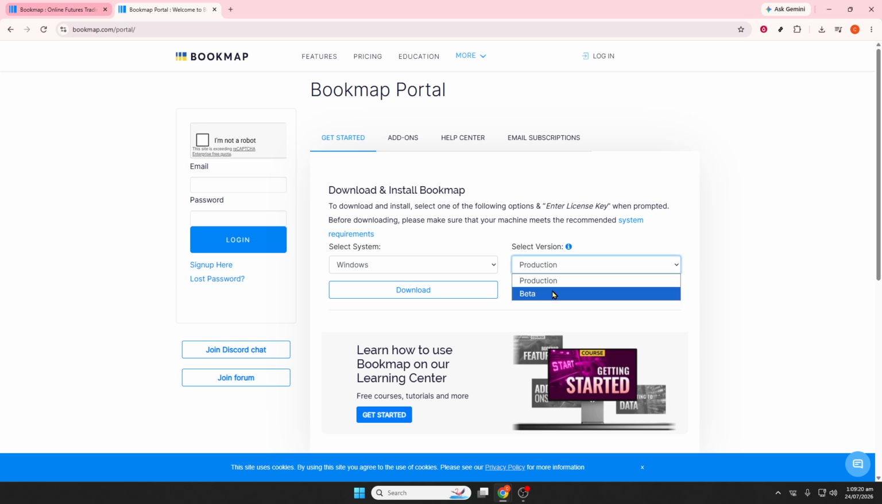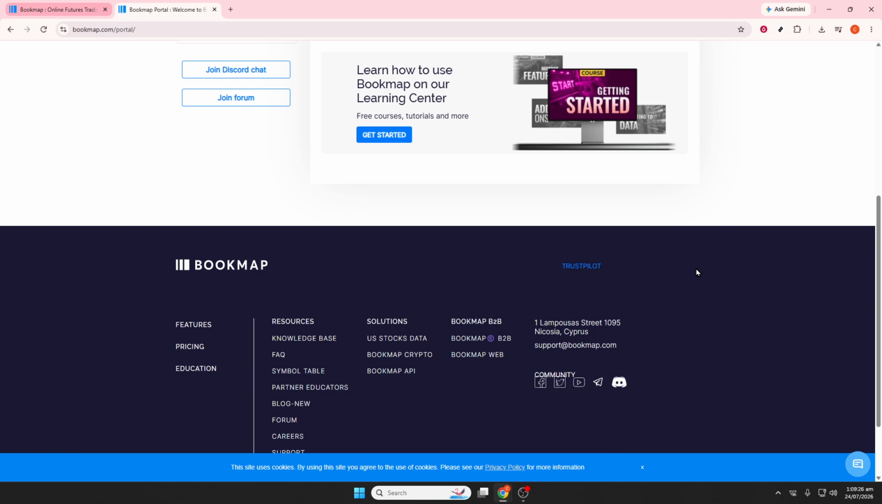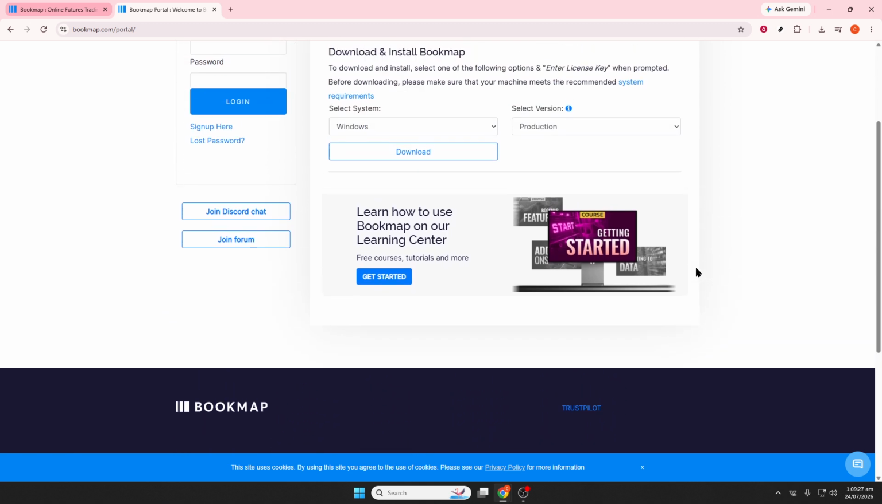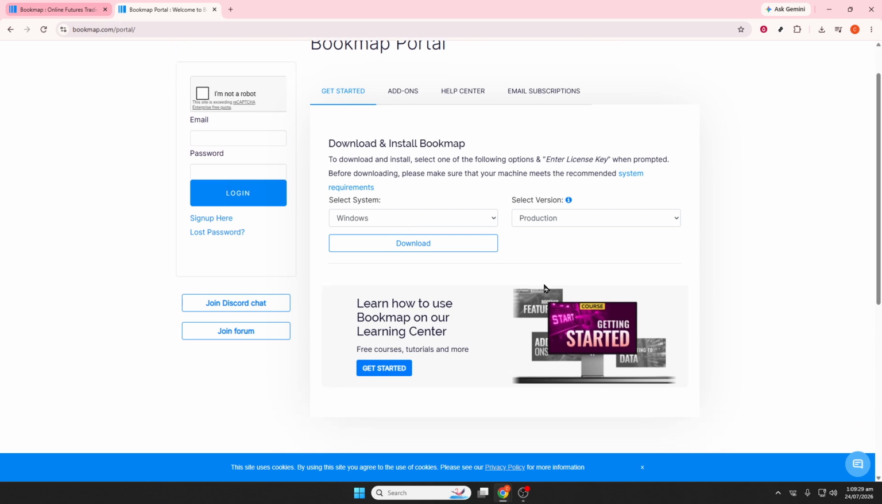Next, look for the section labeled Download and Install Bookmap. In that area, choose the version that matches your operating system, either Windows or Mac OS. You may also see different release types, including production, alpha, or beta. For most people, the best choice is the production version, since it's the standard stable release intended for everyday use. Alpha and beta builds are usually only necessary if you're testing newer features.